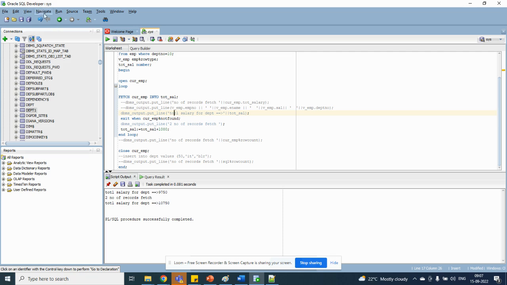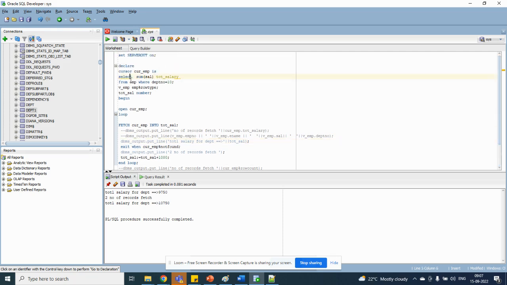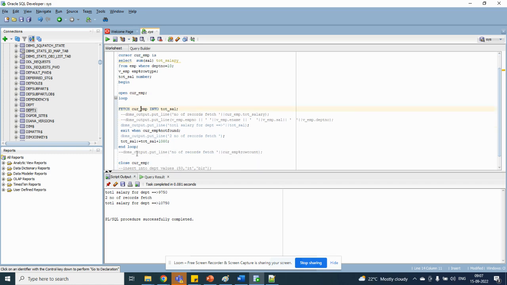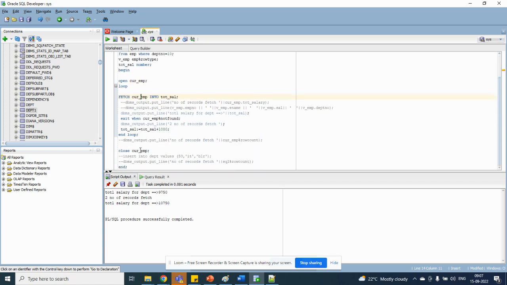First, you have to define the cursor. Next, you need to open the cursor, fetch the cursor into variables, and then close the cursor. Theoretically, I can say the cursor life cycle has 4 steps: declare, open the cursor, fetch the cursor, close the cursor.